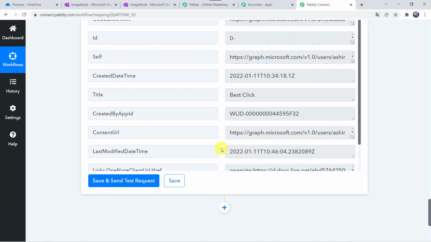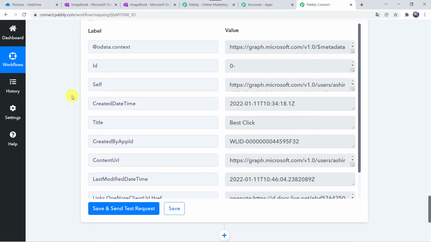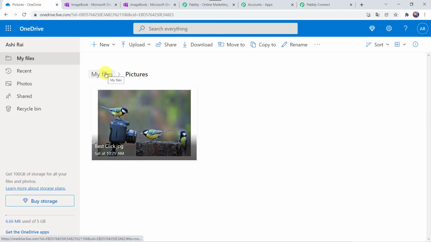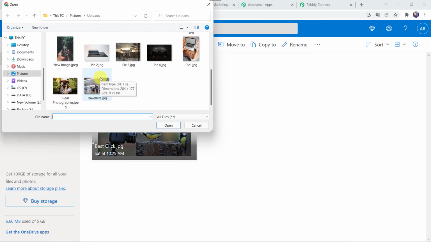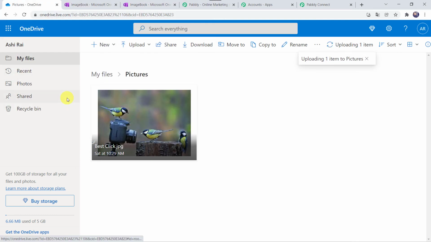Data saved successfully. Okay, now we have to check this in real time. For that, I'll just go to the OneDrive account once again. And here in My Files, Pictures, I'm just going to upload one more picture. So let us select the images from the system. Okay, and let us select the image. I'll just scroll down. Real photographer. Okay, let us select this one. Image is getting uploaded over here.